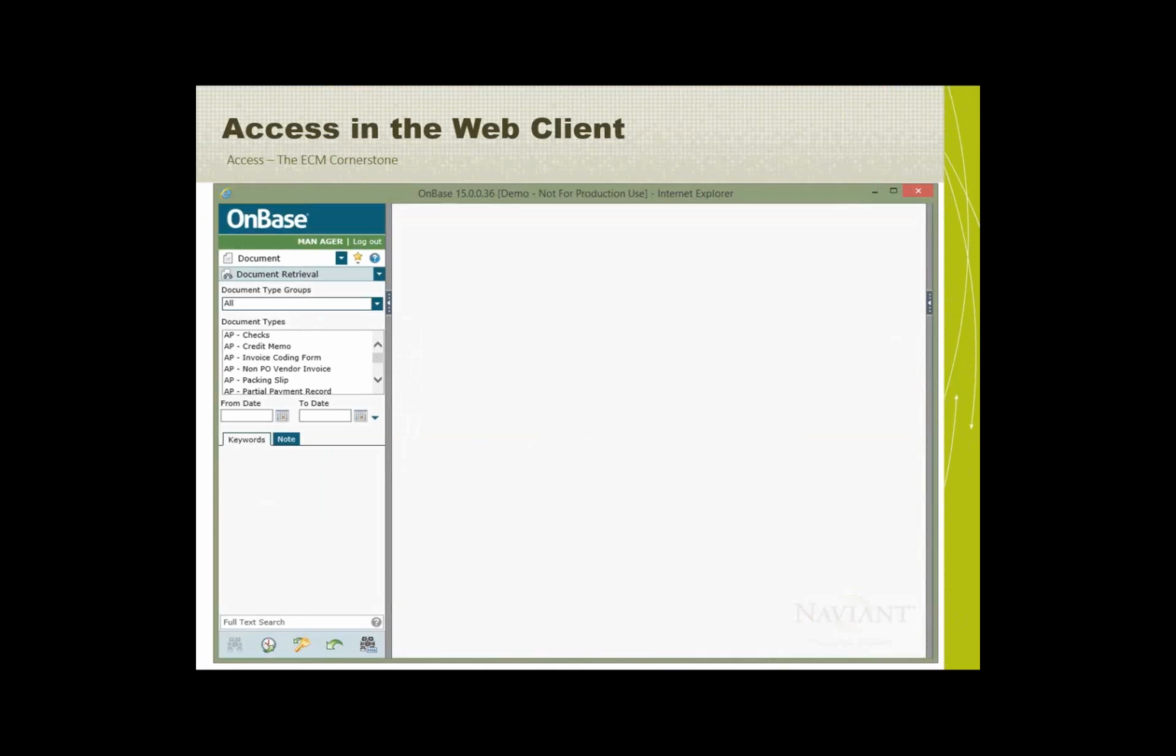So, accessing the web client. The web client, well, I mean, it runs in a web browser. It tries to look a little bit like the Thick Client. There are situations where it can't, just because it's running in a web browser. So this is the main view you get when you log into the OnBase Web Client. You start out by default with document retrieval.